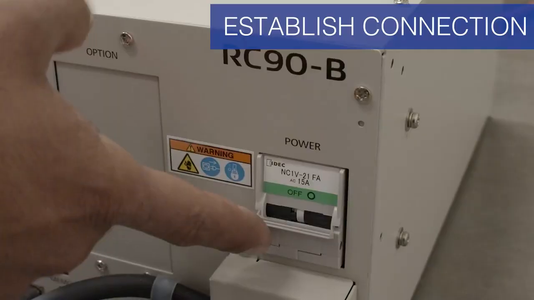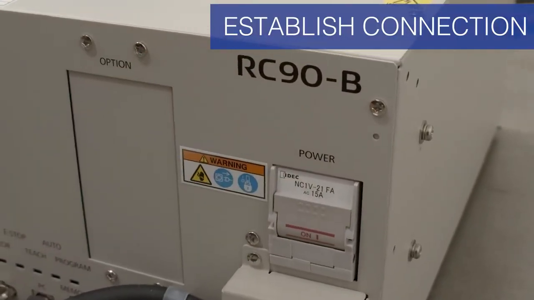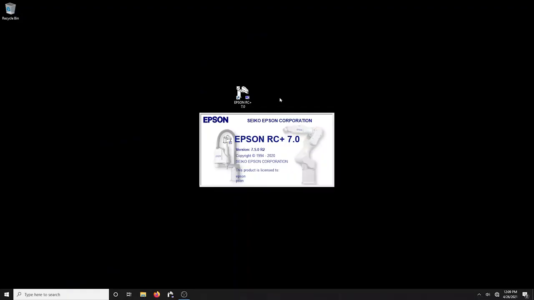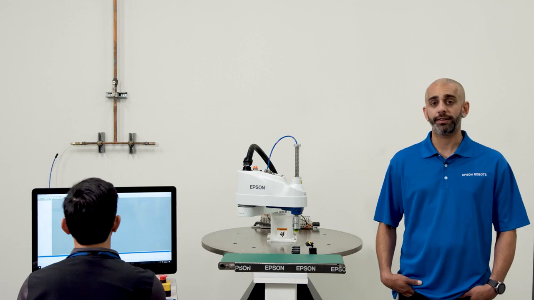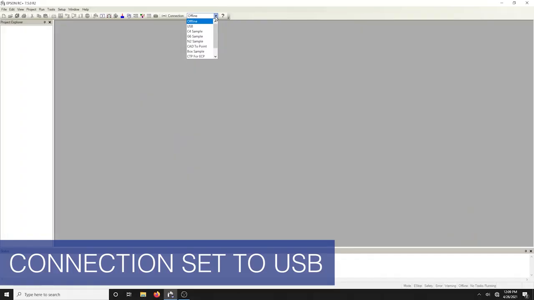Let's begin. First, make sure the controller is turned on. Double-click on the RC+ 7.0 icon on your Windows desktop. The current robot connection list box on the Epson RC+ toolbar should say offline. Once you are certain that the controller is ready, select the USB from the drop-down.